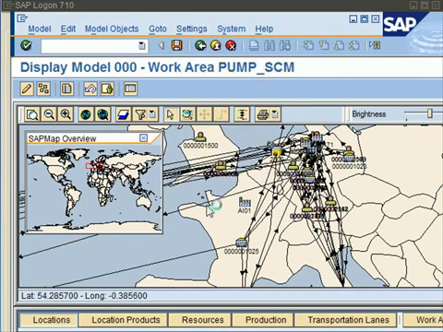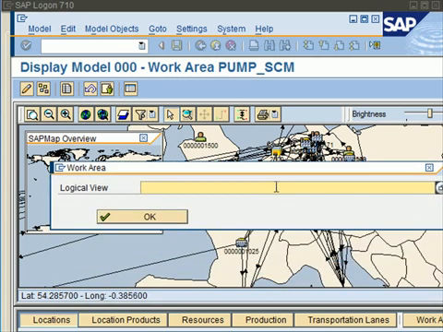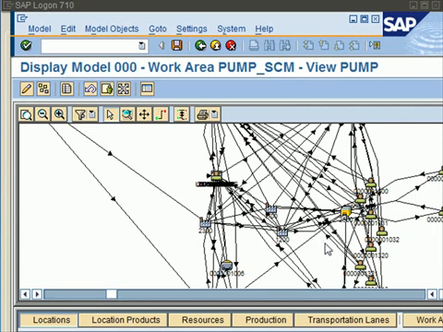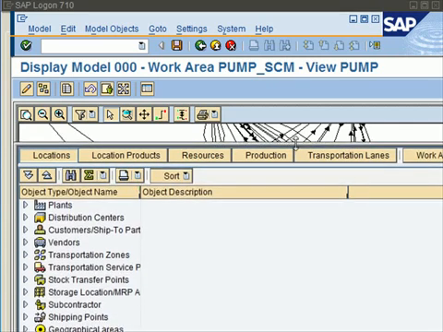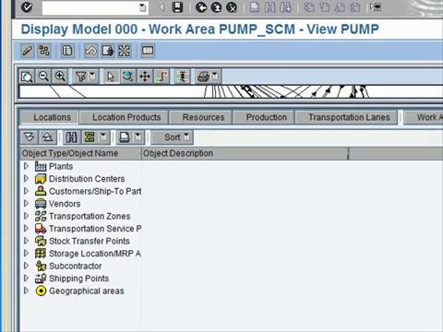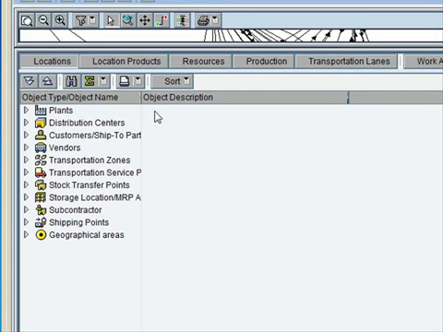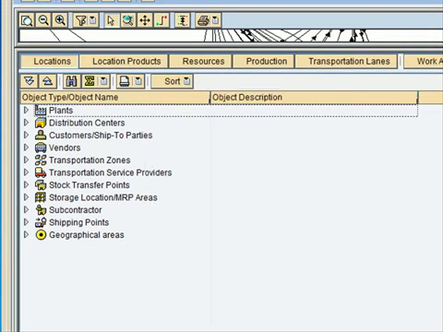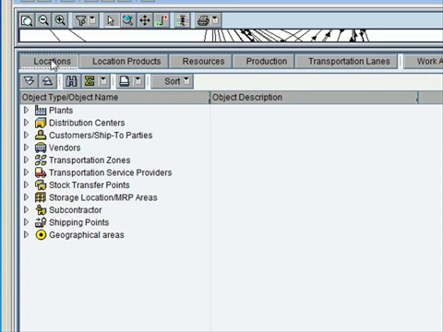I can also look at the logical view, and my view is a predefined view called pump. So my logical view, and then at the bottom I have these objects that form part of my model. So this is my location tab, and these are all the location objects.